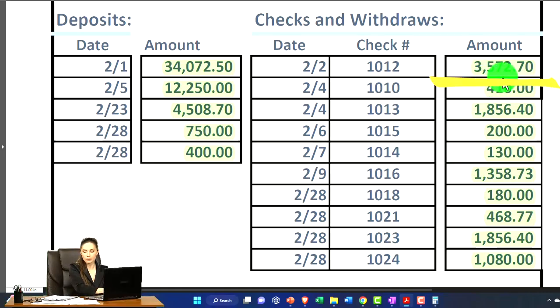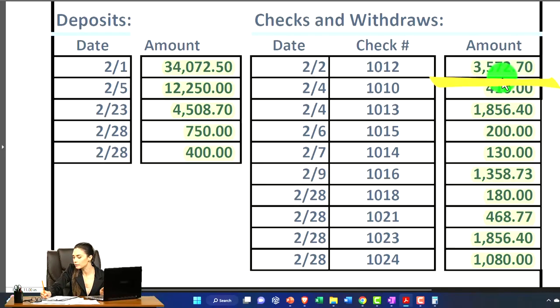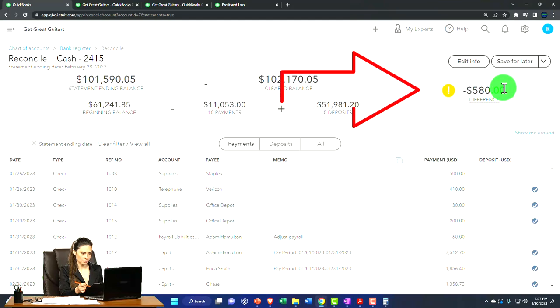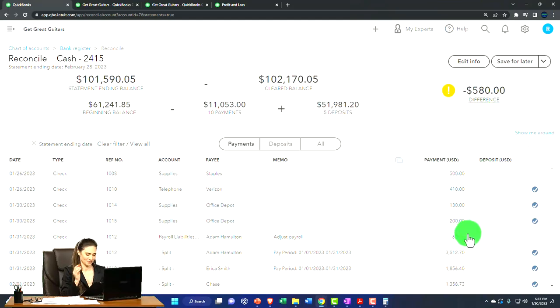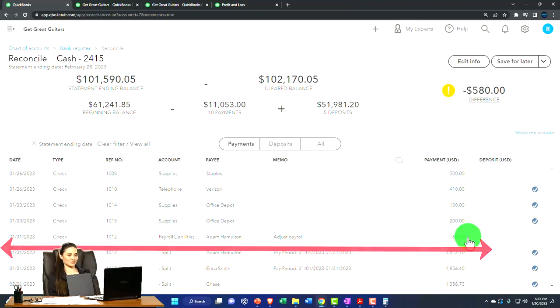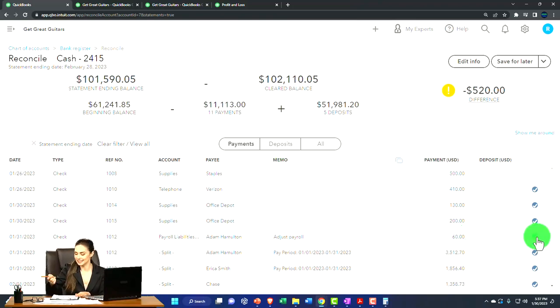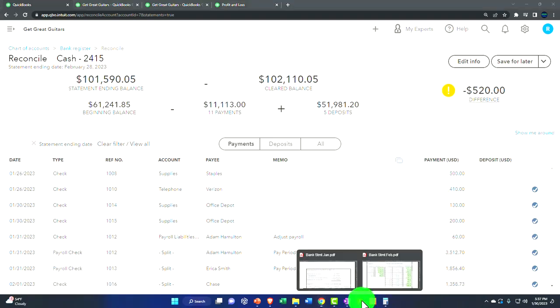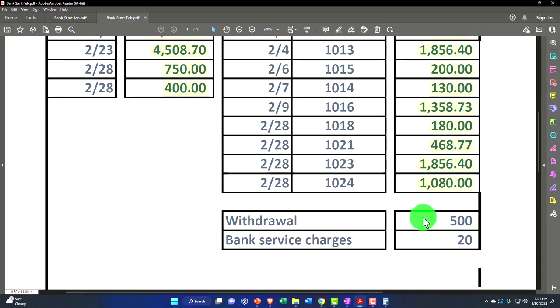So notice, if you're going quick, you might say, I'm just going to reconcile anyways, I'm off by $60, whatever, right? You might force it to reconcile, but you don't want to do that. You want to get it exact, because you're going to end up with these kinds of issues. I should be able to figure out exactly what the difference is. So okay, there it is. That makes sense. Now I'm off by 520, because I have to add these two into the system, which I will do now.